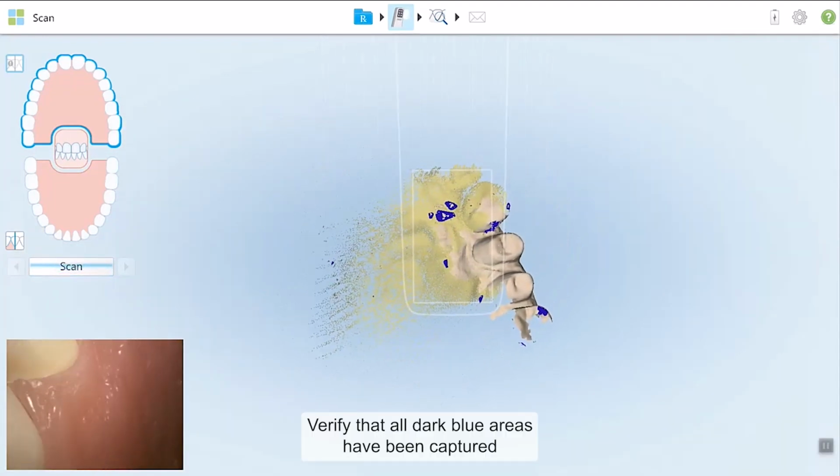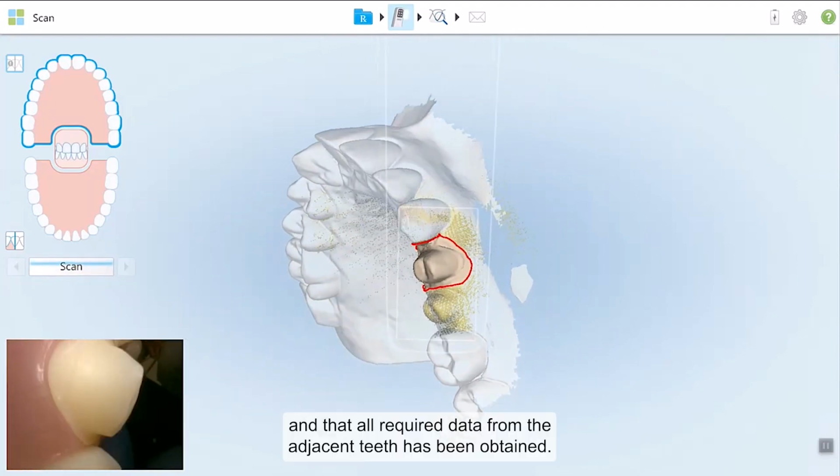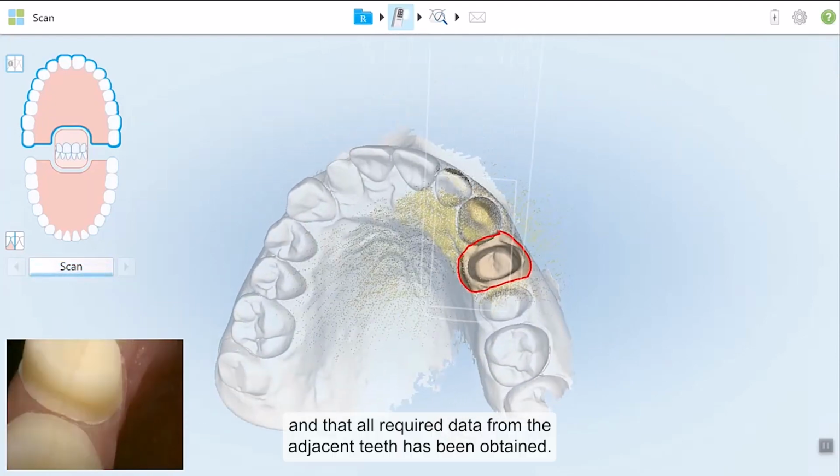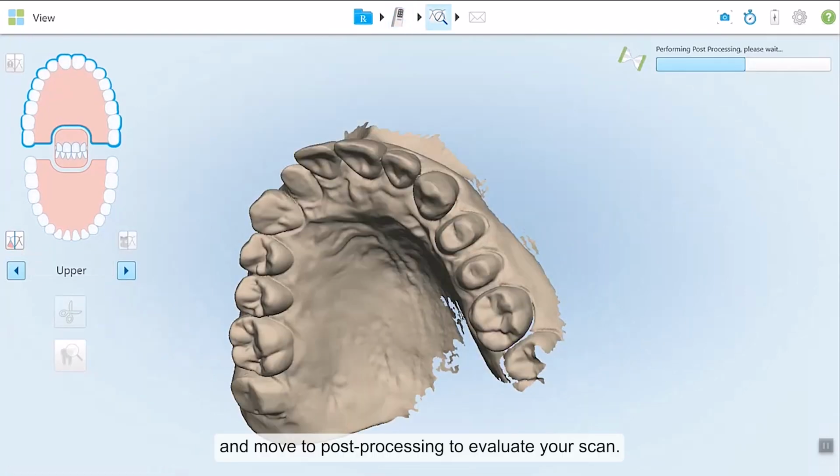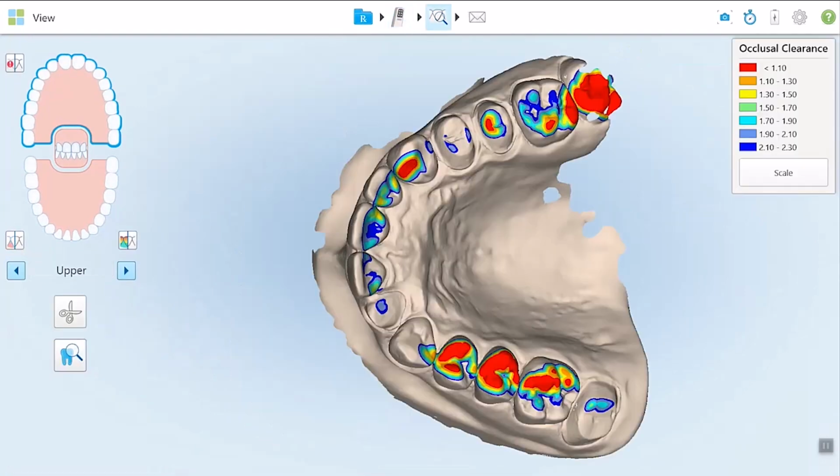Verify that all dark blue areas have been captured and that all required data from the adjacent teeth has been obtained. Once complete, tap on the Done button and move to post-processing to evaluate your scan.